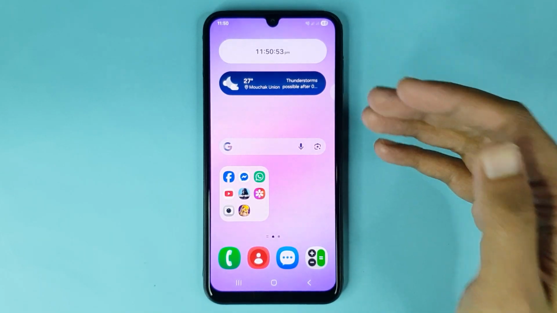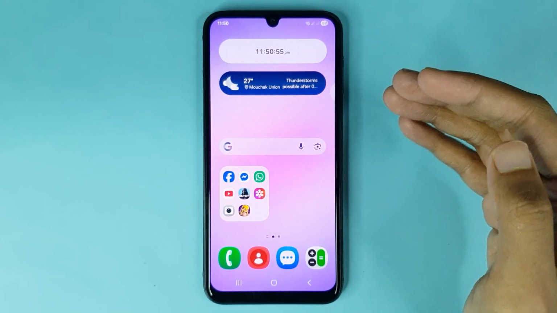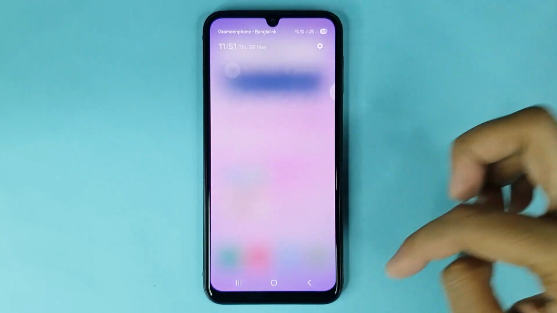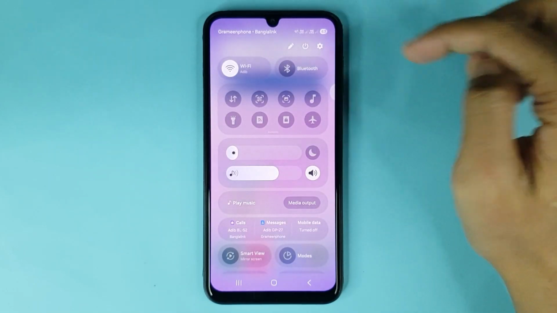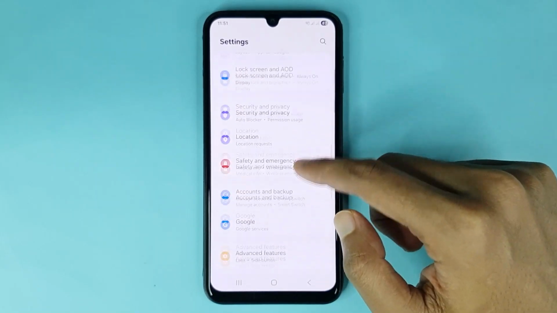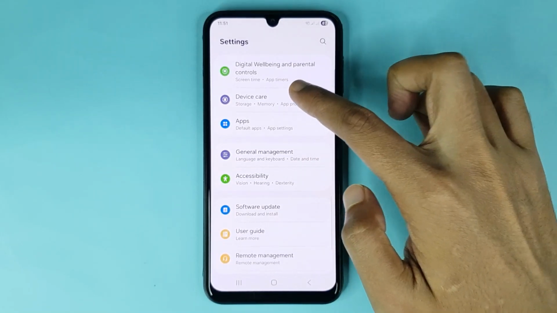In today's video, I'm going to show you how to find the recycle bin in your Samsung Galaxy A07 phone. So at first, just swipe from top to bottom and then tap on this gear icon to open up your settings app. After that, scroll all the way down, then go to the device care option.